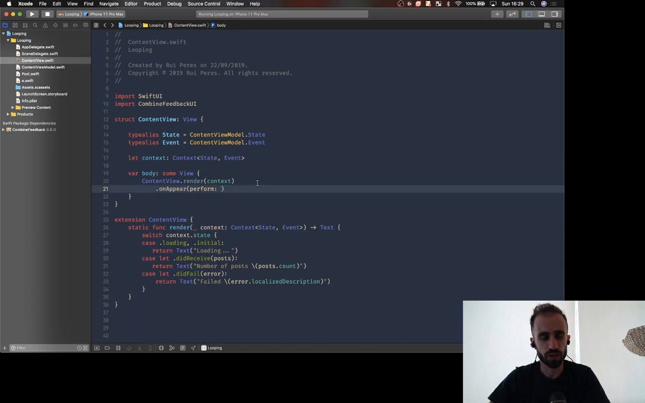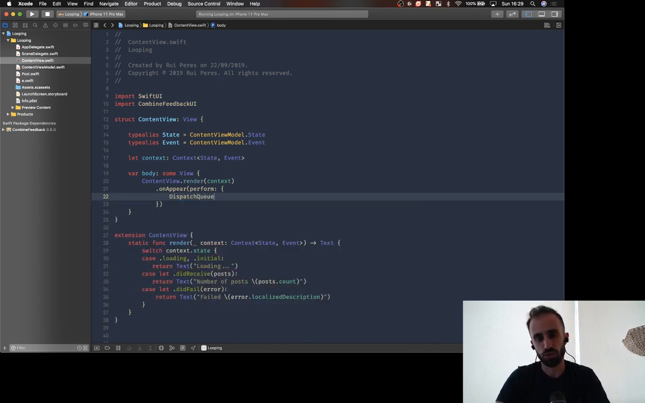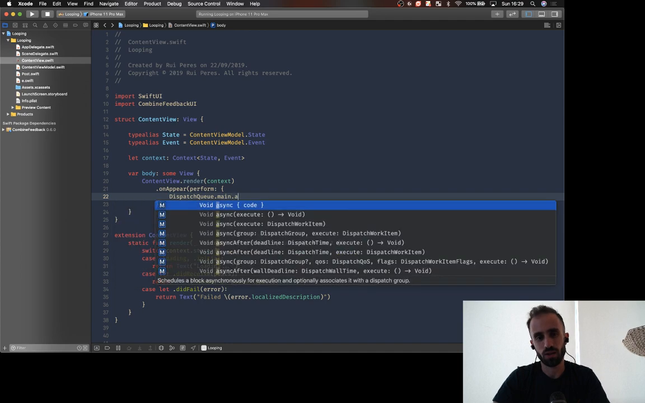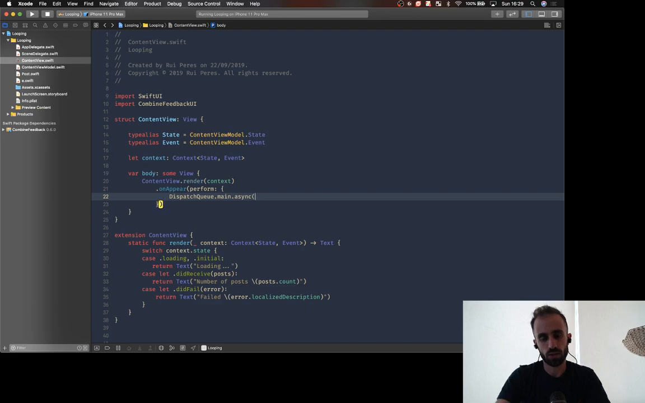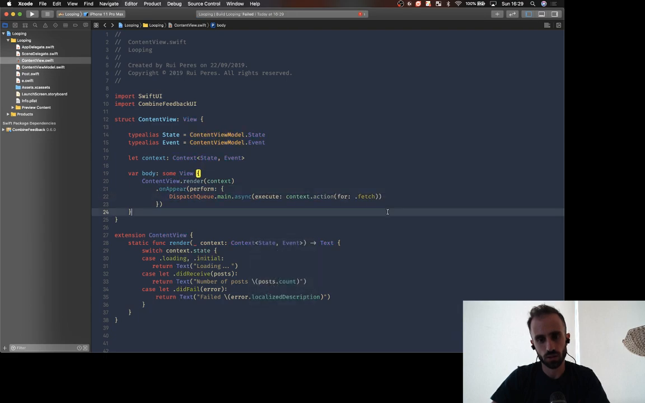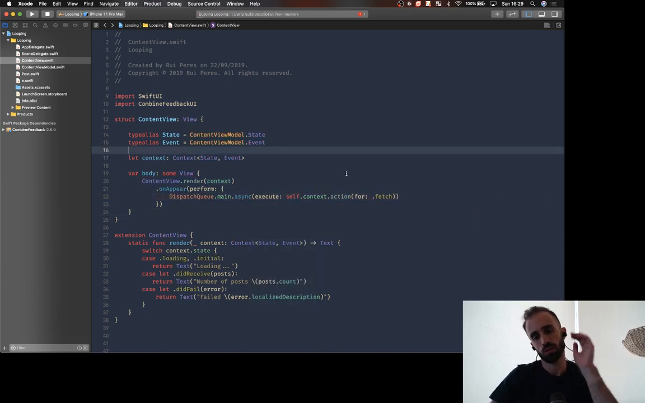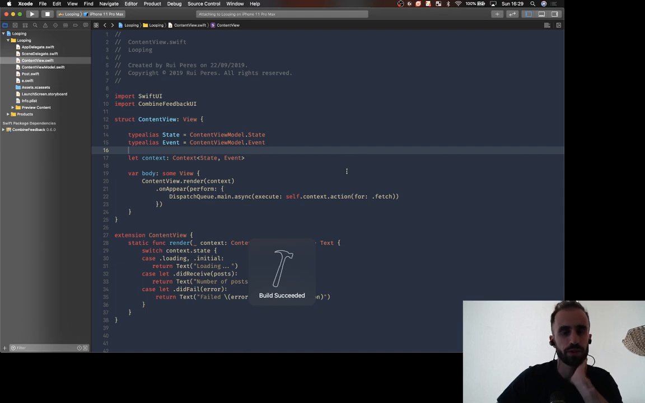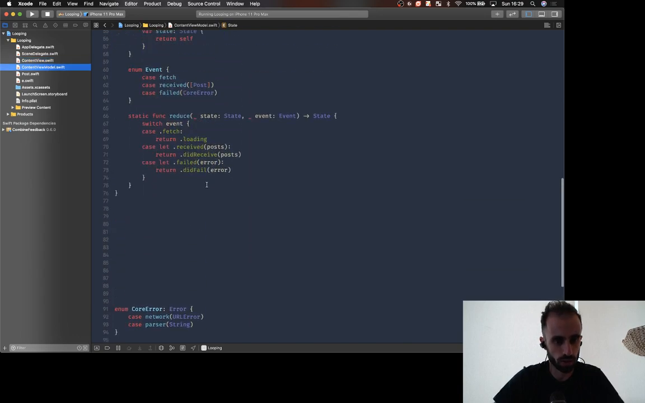The way I fixed this was like this. You do a dispatch queue on the main with a sync, and you pretty much do this, and context, yeah, that's fine. And this should do it. So now it's working properly, and it's doing things the way we want.